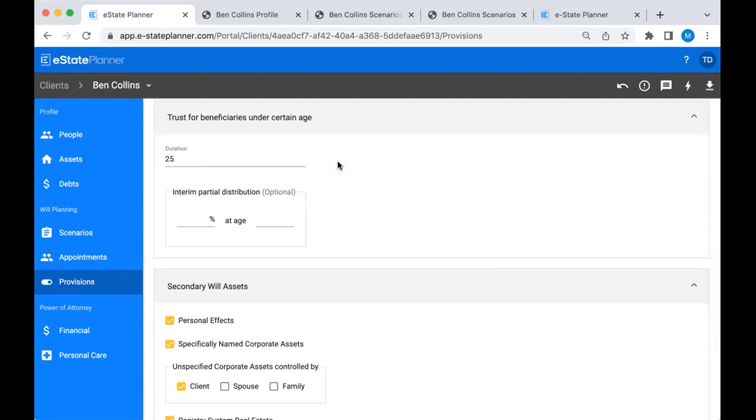Trust for beneficiaries under a certain age. This is your general trust clause. That's going to guide underage beneficiaries that you haven't set up specific trusts for. You can keep it at 25 or you can change it to a different age.